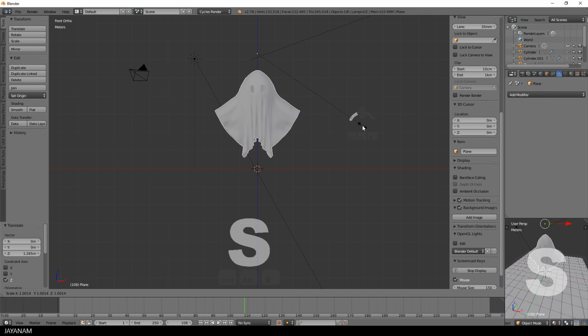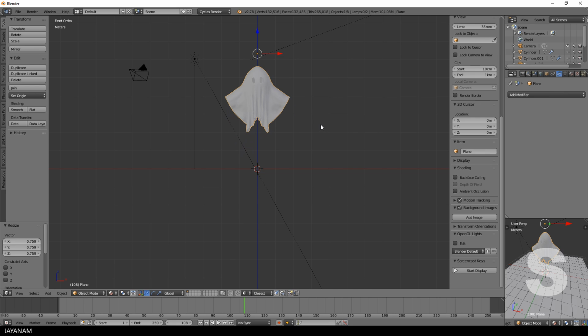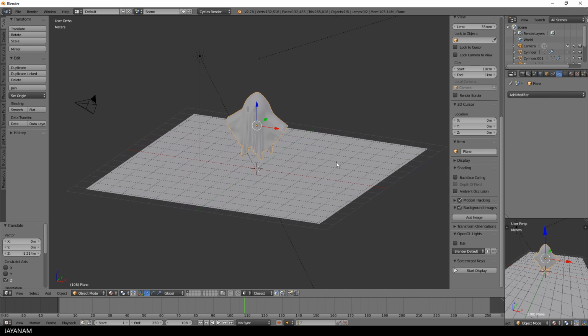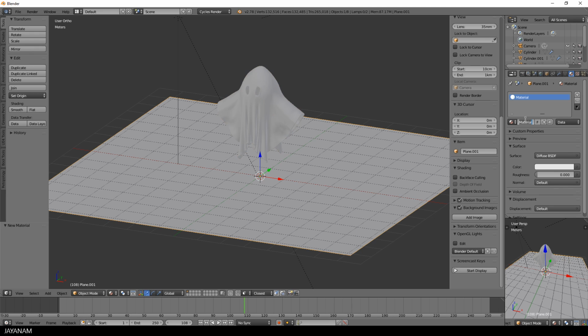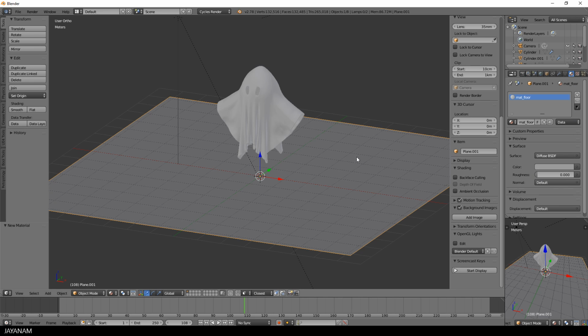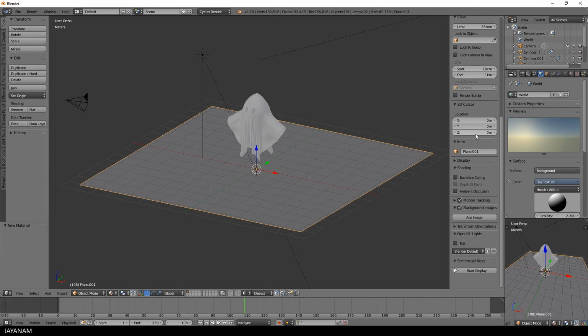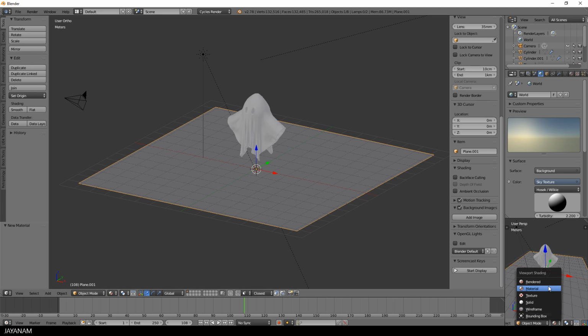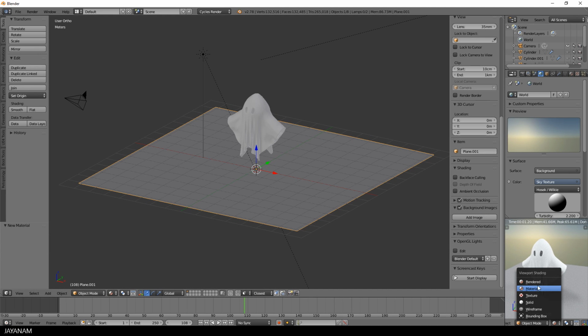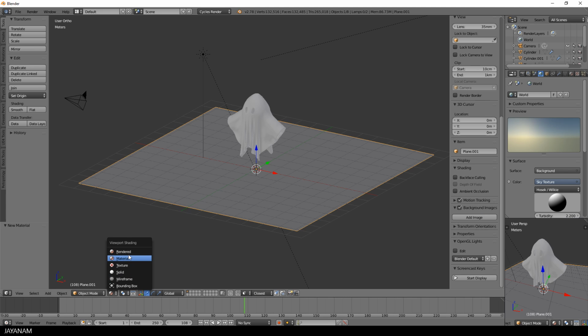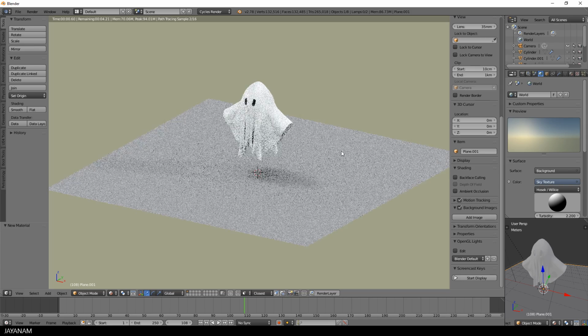Alright, that's an early version of the high poly ghost model. Now we'll add a plane and some lights to create a first render of the ghost model. And here's my guy, very cool.